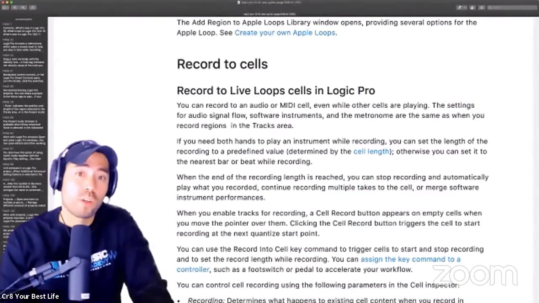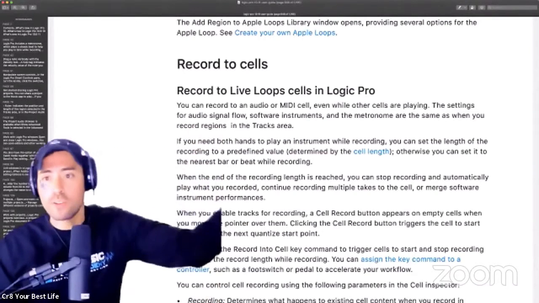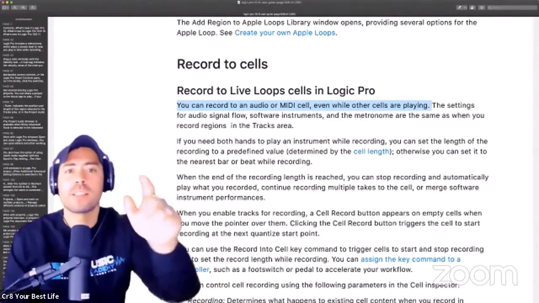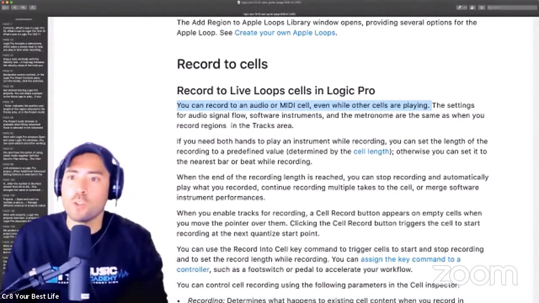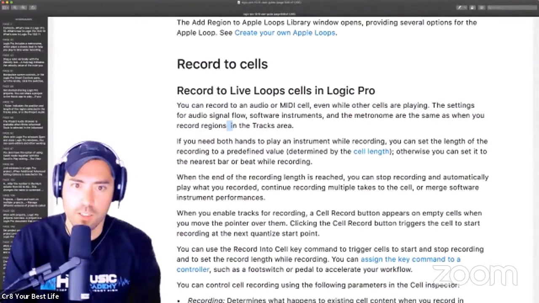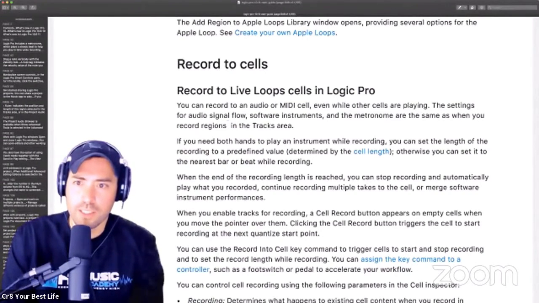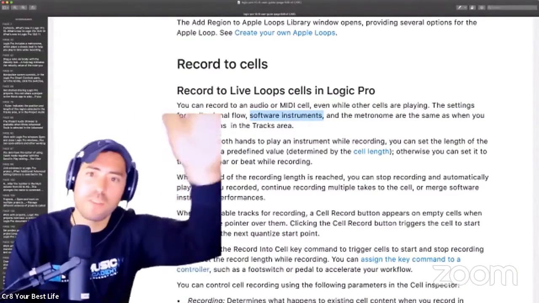All right. You can record to an audio or MIDI cell, even while the other cells are playing. So right here, this makes for live performance, right? The settings for audio signal flow, software instruments, and the metronome are the same as when you record regions in the tracks area. So everything essentially, as far as signal flow, MIDI, arpeggiator, MIDI effects, all that stuff, everything works the same.